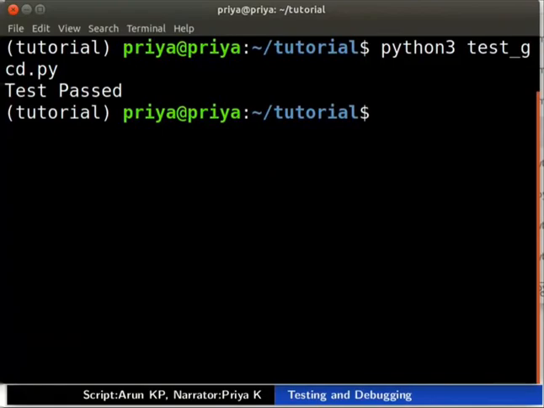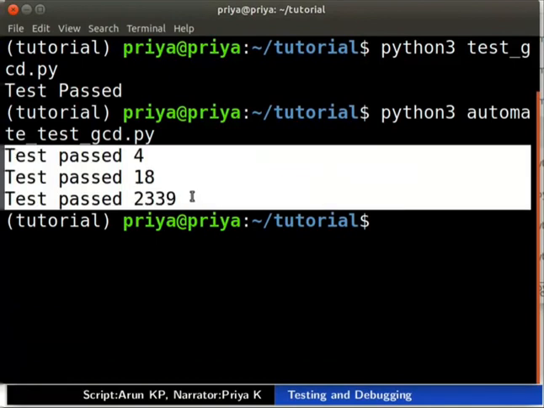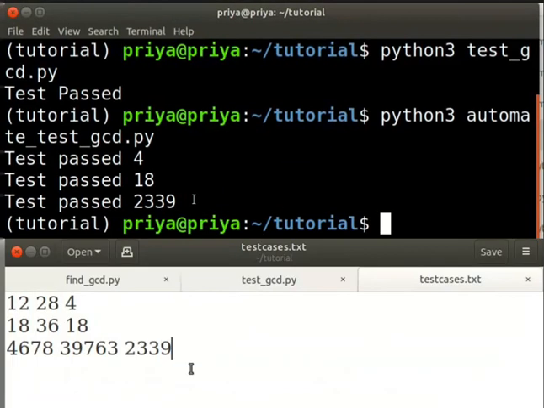In the terminal, type python3 automate_test_gcd.py. As you can see, all the three test cases in testcases.txt are passed. The value calculated by the GCD function is equal to the output value provided in the testcases.txt.